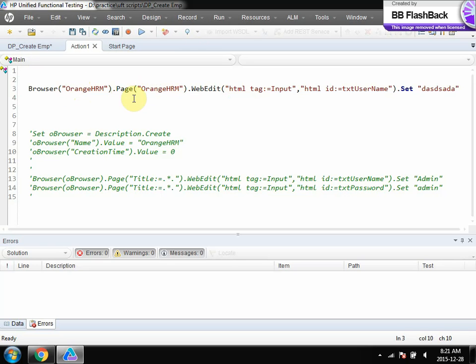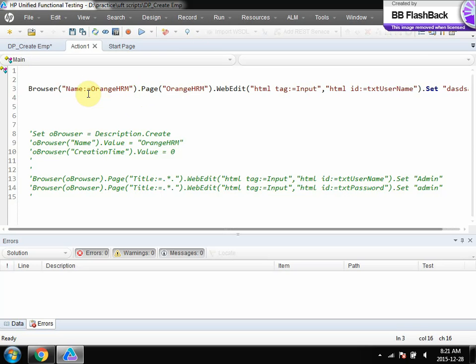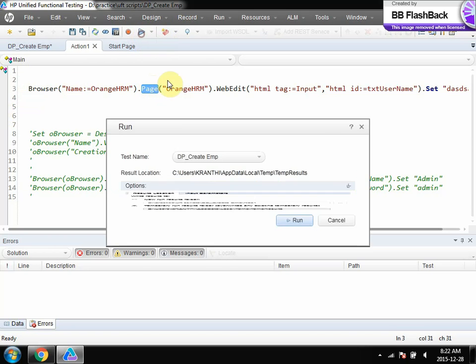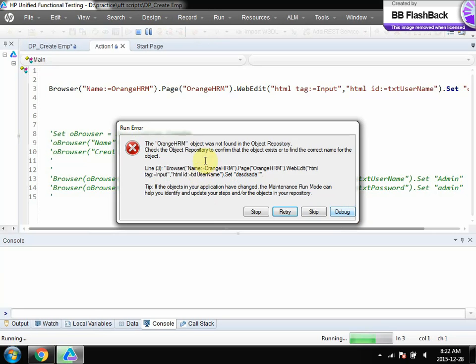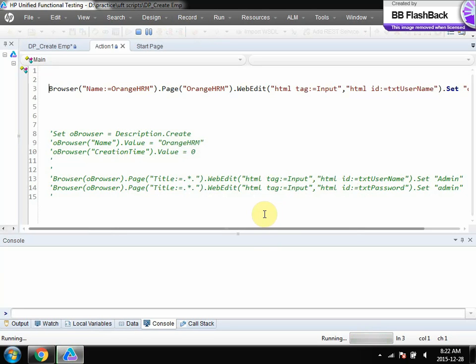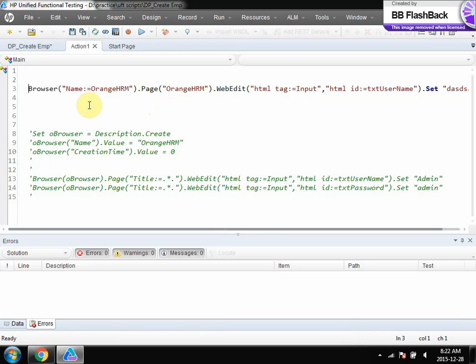Now what I will do is, I'll say browser is a descriptive. Now the browser object is defined in descriptive programming. I have defined the property and the value directly in the script. So this is descriptive. Now page, I am not using descriptive. Okay. So browser and page. Let's see whether it works or not. So the parent is in descriptive, the child is in the repository, and let's see whether this combination works. It says that the object was not found in the repository. It throws the error because it will not be able to locate the object.